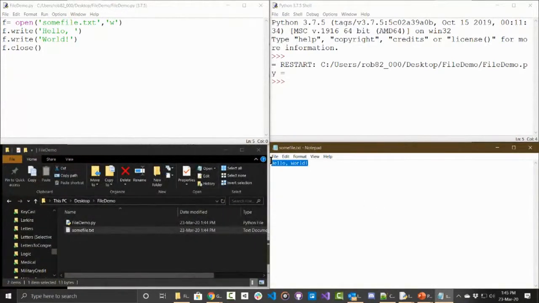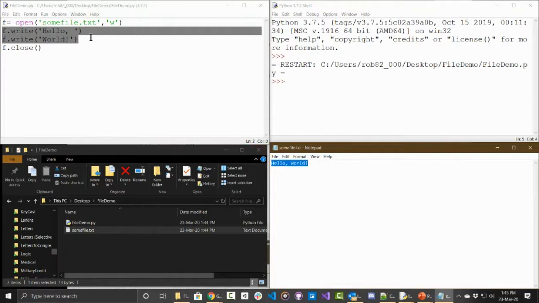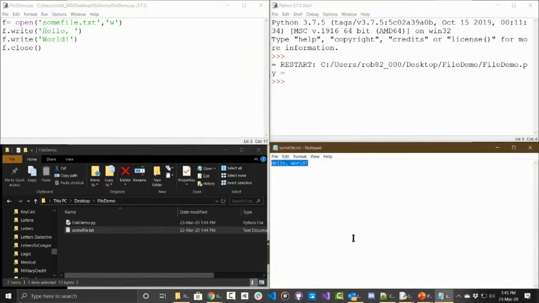we can see what I typed here ends up here. But why is it on one line? I have two write operations and it ended up on one line. Can anyone explain why that happens?